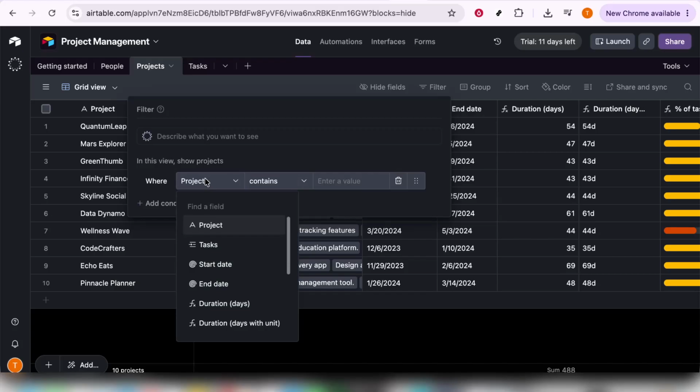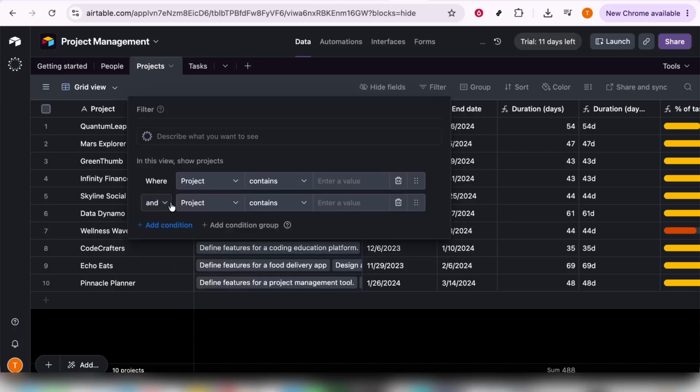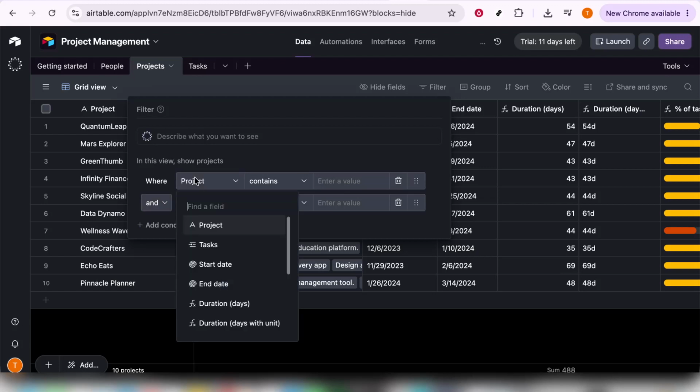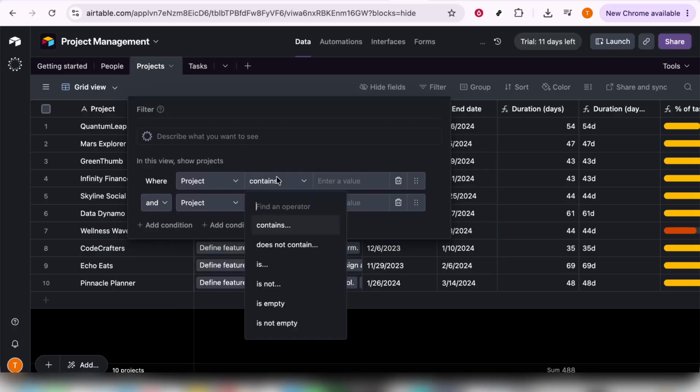From there, click Add Condition. This is where you begin creating the rule Airtable will use to decide which records should stay visible. A condition is basically a statement that tells Airtable what to look for, such as records that contain a certain value, match a status, or meet a specific date or number requirement.